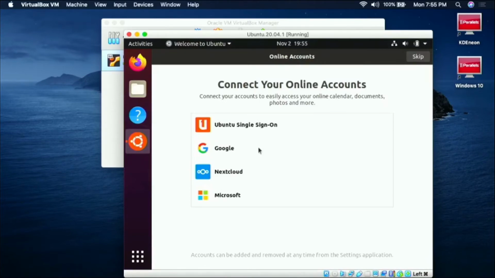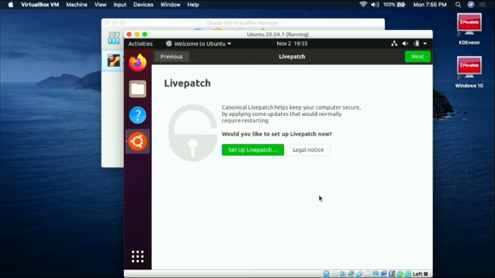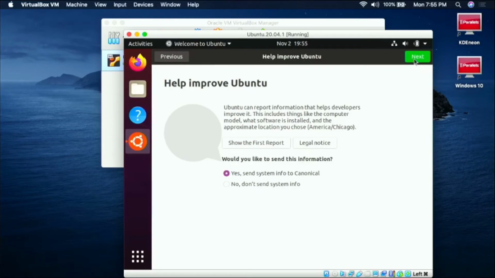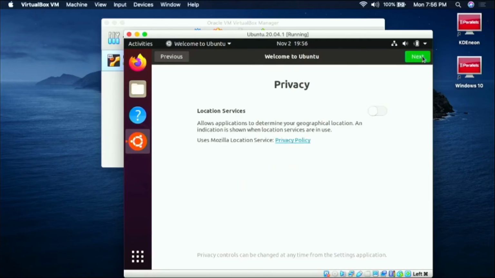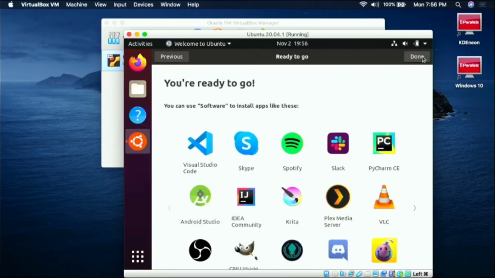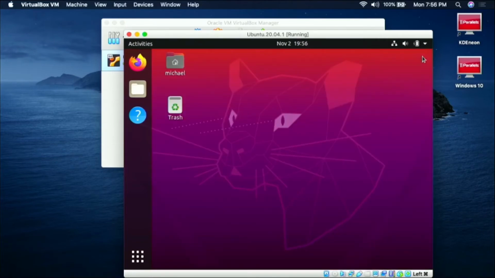Now, since this is our first run of our operating system, it's going to ask us for some information for onboarding purposes, namely online accounts, if we want to connect them, which I'm going to skip. I'm also going to skip the live patch service, and since this is a virtual machine, I really don't feel much of an urge to send Canonical some user information, so I'm going to hit no here. And I don't need location services either, so okay, we're done with the onboarding for now.